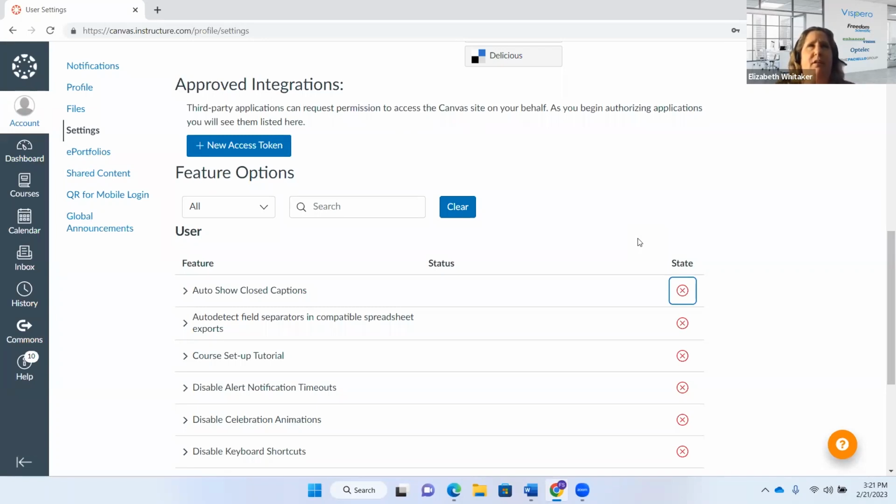I'm going to keep pressing down arrow. Auto detect field separators. I'm not going to go through all of these, but I am going to hit a few. Course setup tutorial button collapsed. Here's one for a course setup tutorial. Course setup tutorial, current state, disabled button menu collapsed. Now I have that disabled. Again, I could press space or enter and down arrow to enable and press space or enter there. And I could enable that.